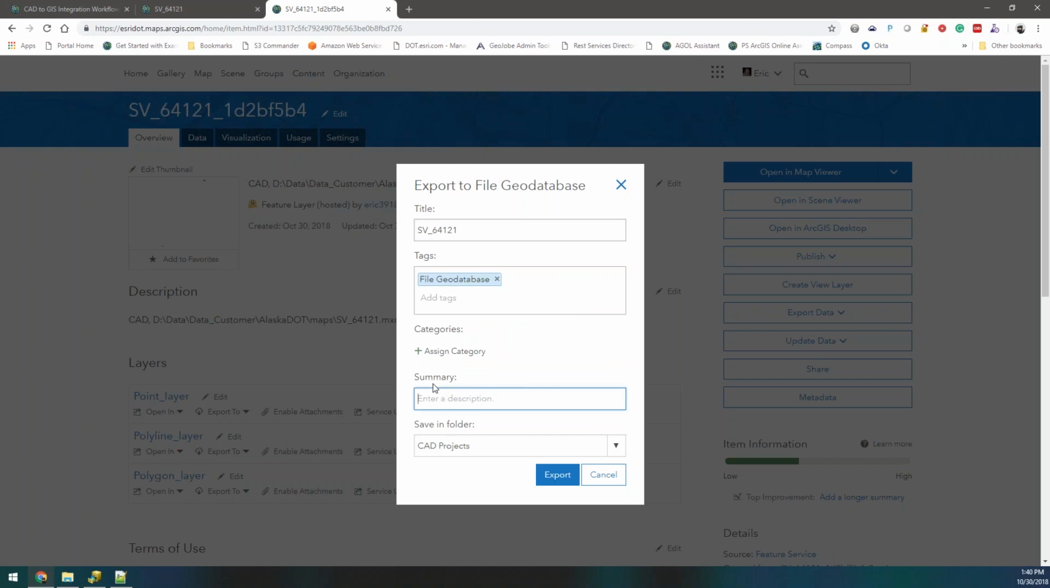And then we'll call this CAD feature service extract for the summary. So I'm going to export this. It's going to put it in my CAD projects folder. This takes a minute or so to write. Basically, it's generating a zipped up file geodatabase.